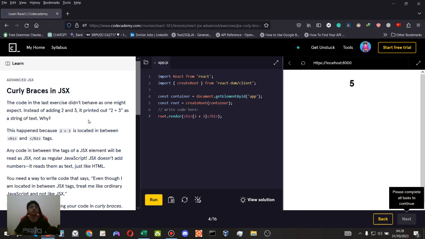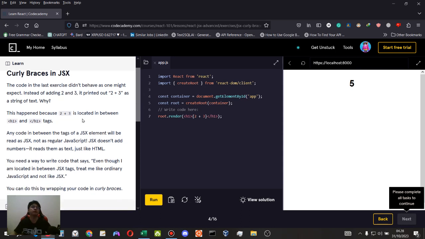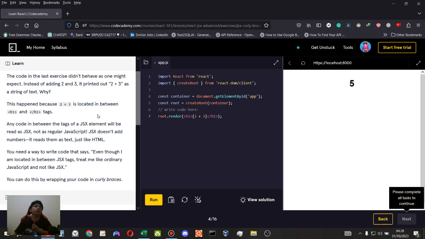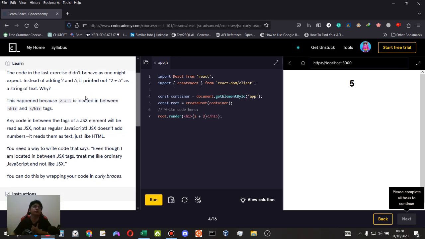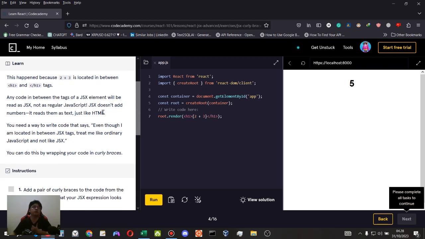Curly braces in JSX. The code in the last exercise didn't behave as one might expect. Instead of adding 2 and 3, it printed out 2 plus 3 as a string. That's why, because it has no curly braces. This happens when the code is located between h1 tags. Any code will be considered as HTML. Am I right?